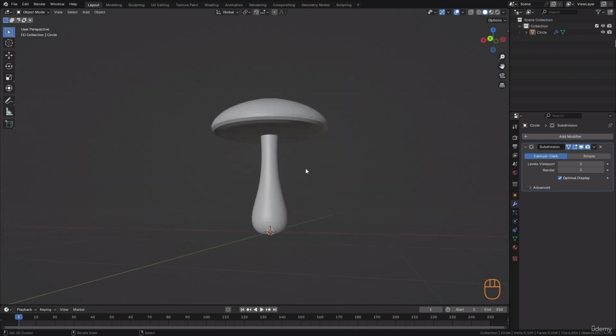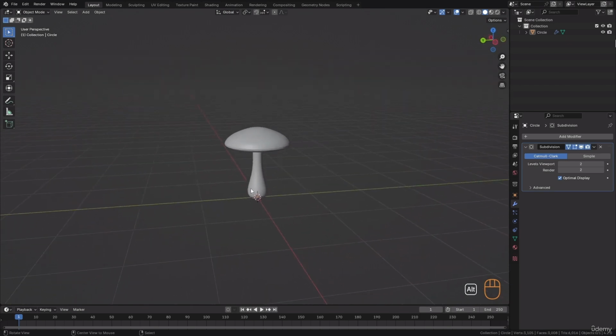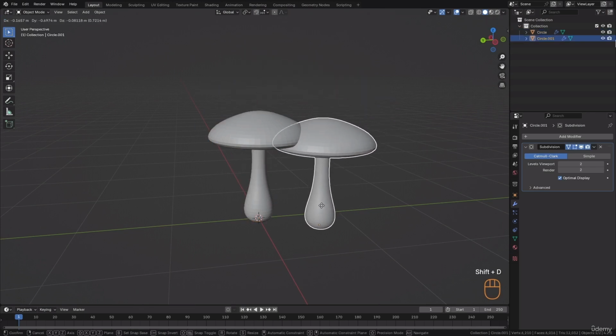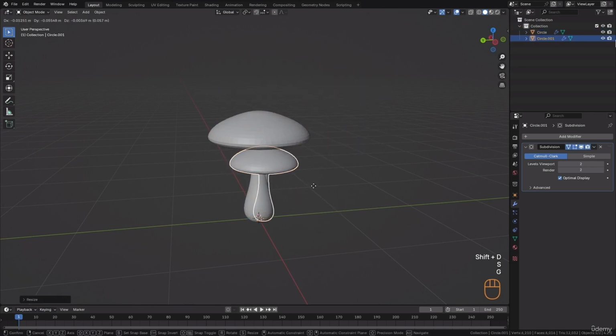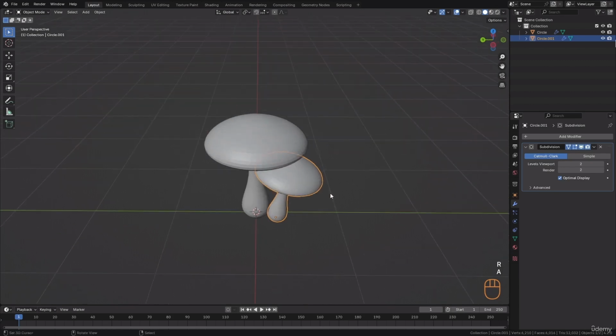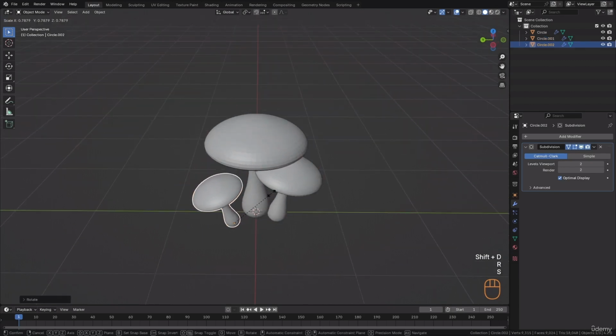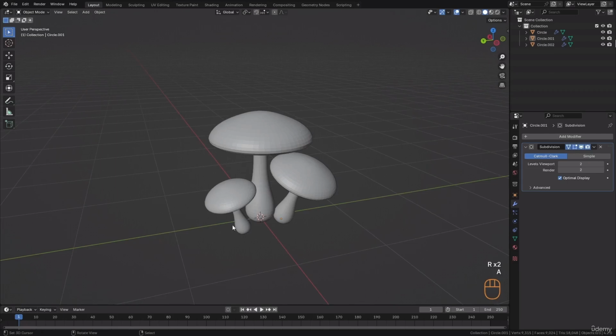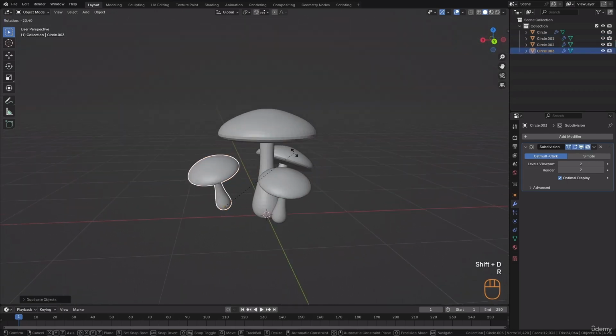Here we have the basic shape of the mushroom, and we're going to make a little composition with several variations of the same mushroom. I'm going to duplicate it. I can scale this one. I'm going to move it over here and rotate it. I'm going to duplicate it again, rotate it, scale it a little bit to put several mushrooms, more or less in the same position. And I'm going to do it one more time to have a fourth mushroom.